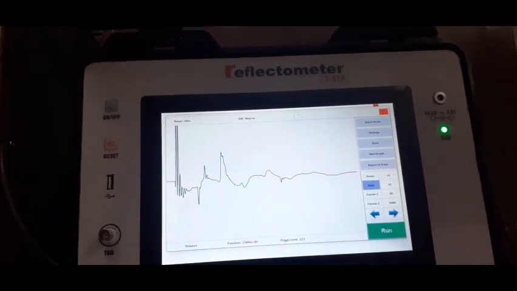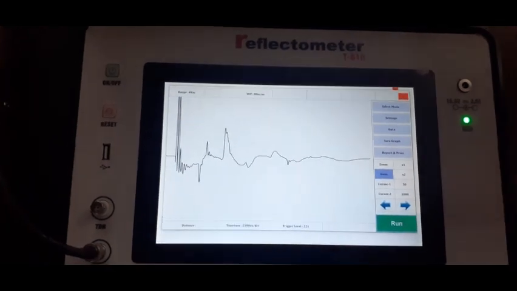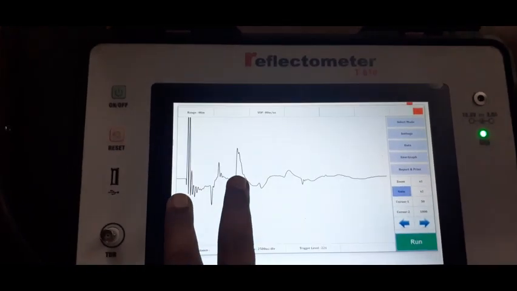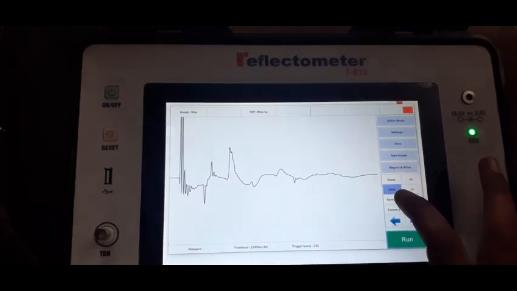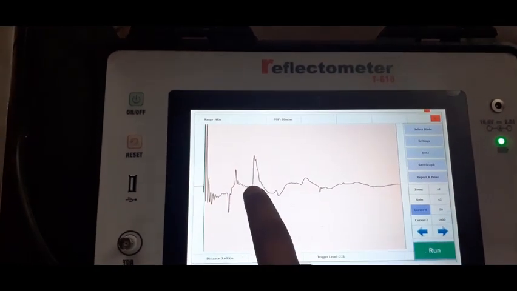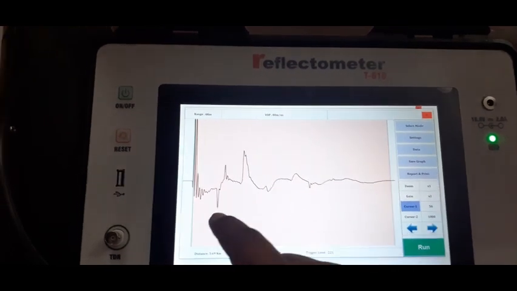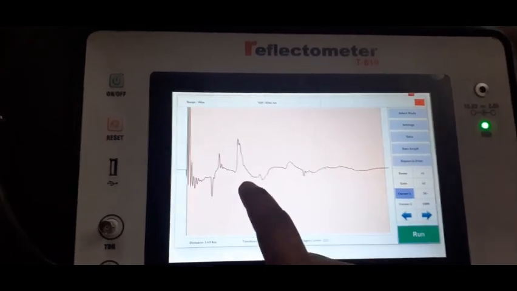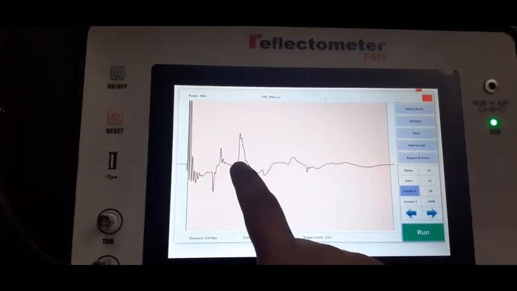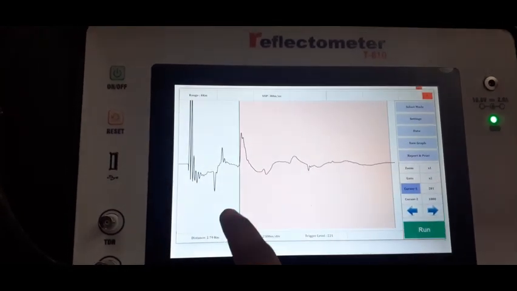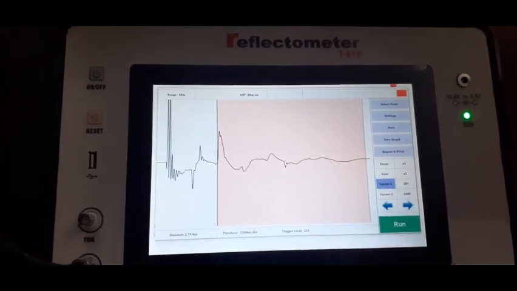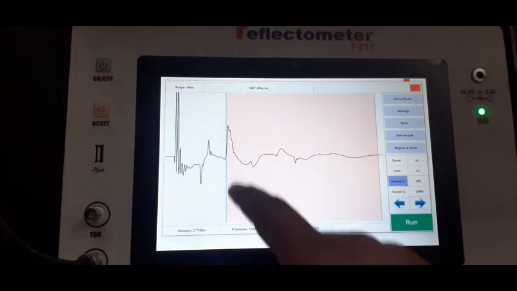In case of ICM, impulse current method, we ignore first cycle. First cycle may get some noise also. So we will consider second cycle. Second rising peak.